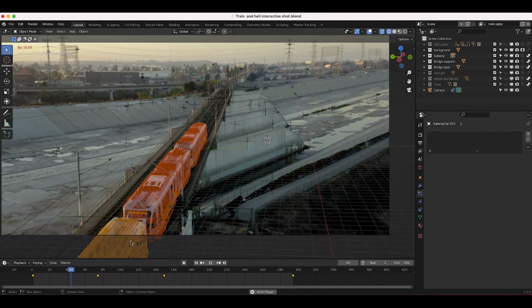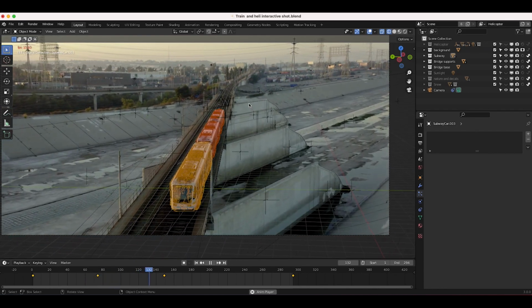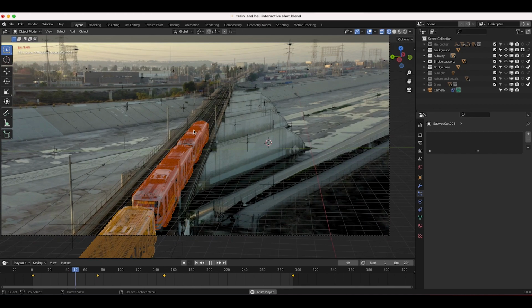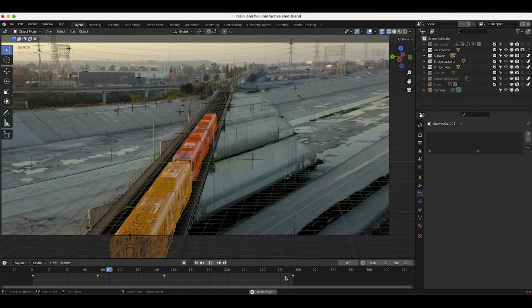Now I thought about doing an object track for this specific element. However, the live action shot is moving at a constant speed, so I was able to just kind of line up the CG train to our live action one with just, you know, 4 different keyframes here.